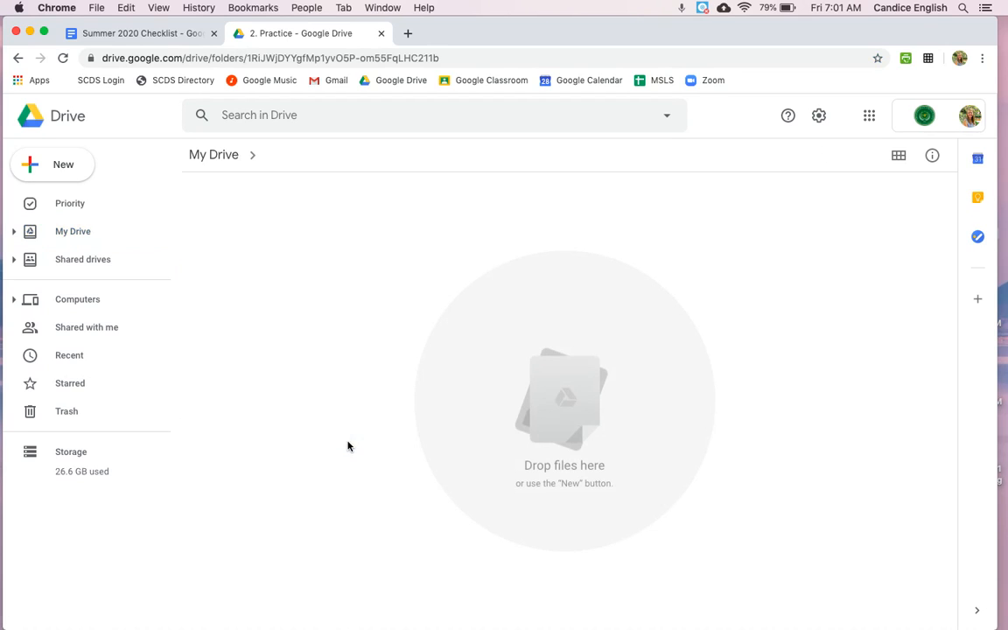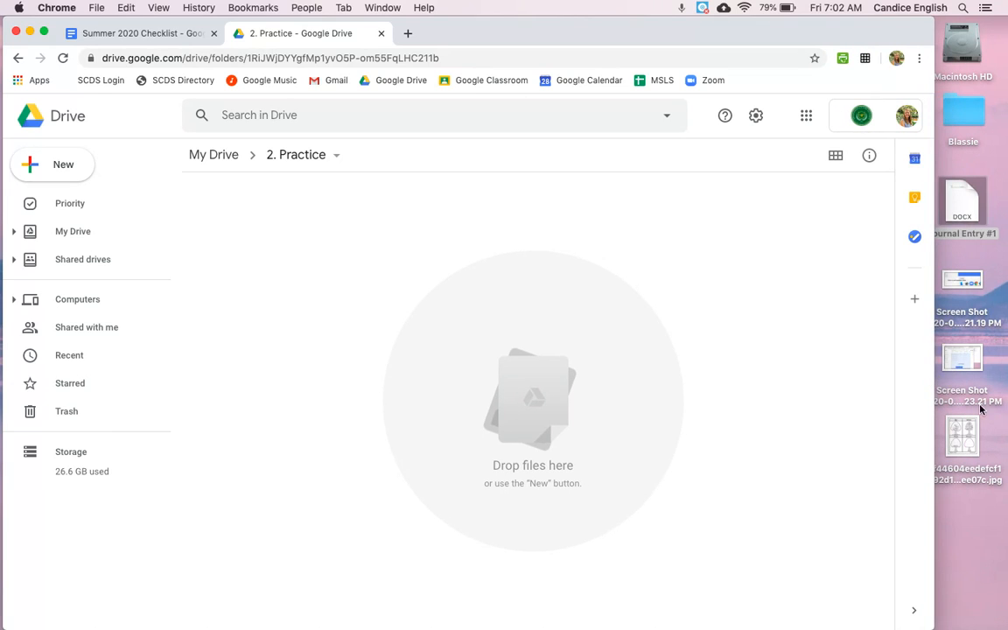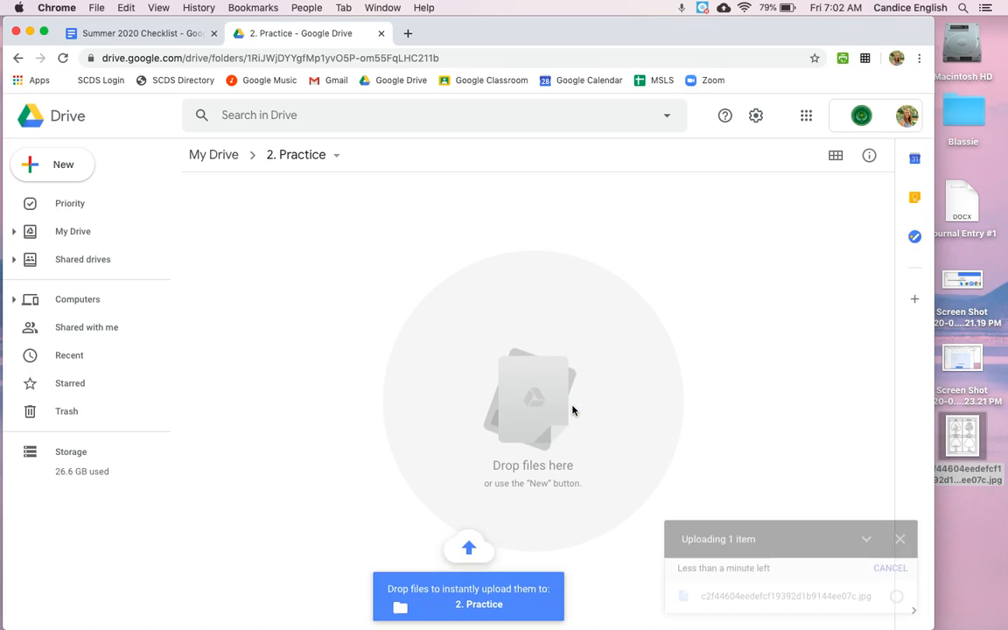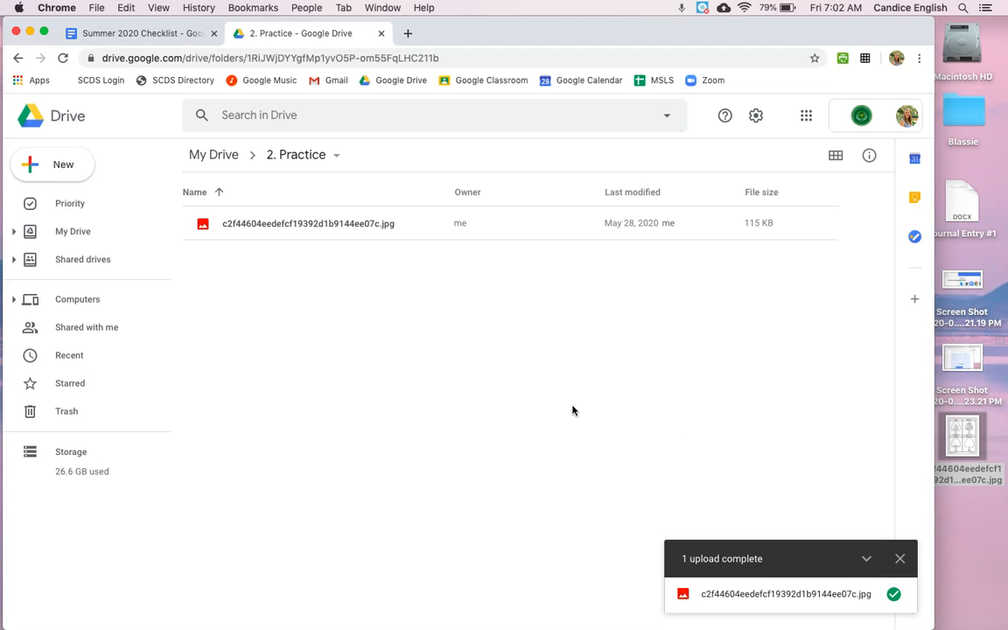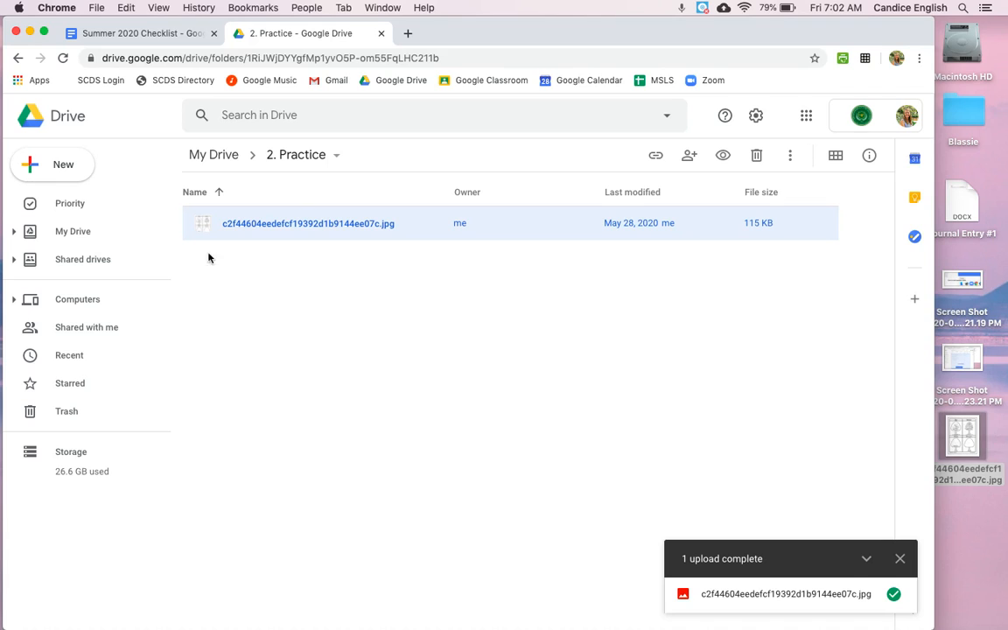So if I open my folder here, I can drag and drop a file into this folder and it will pretty much immediately add to it. So let's say I had a coloring sheet right here that I had saved off the internet. I can drag and drop it there and it shows up as a JPEG. So I have it there for me.